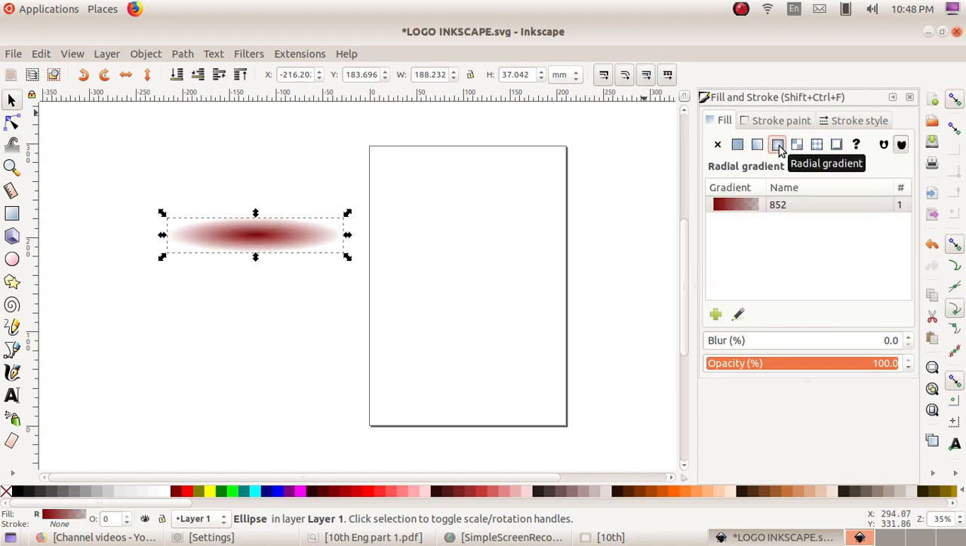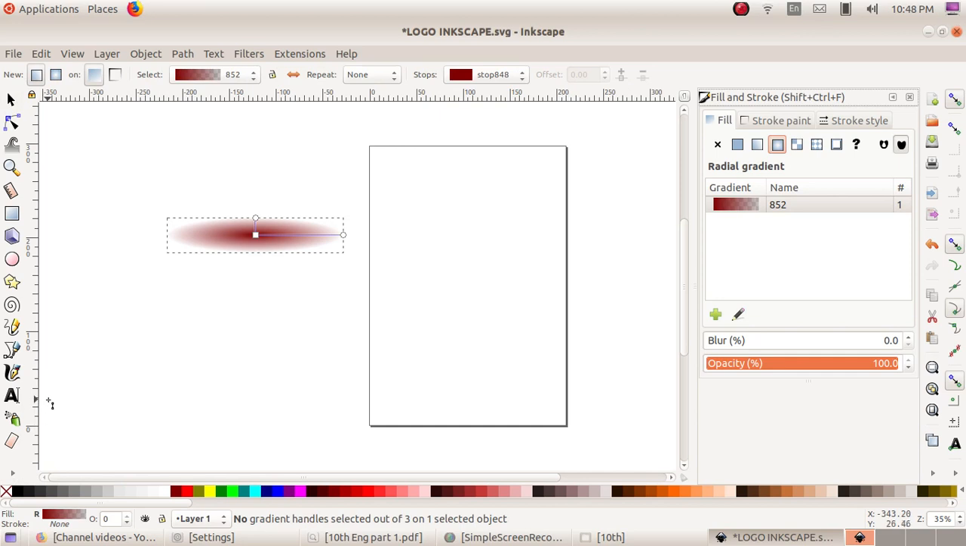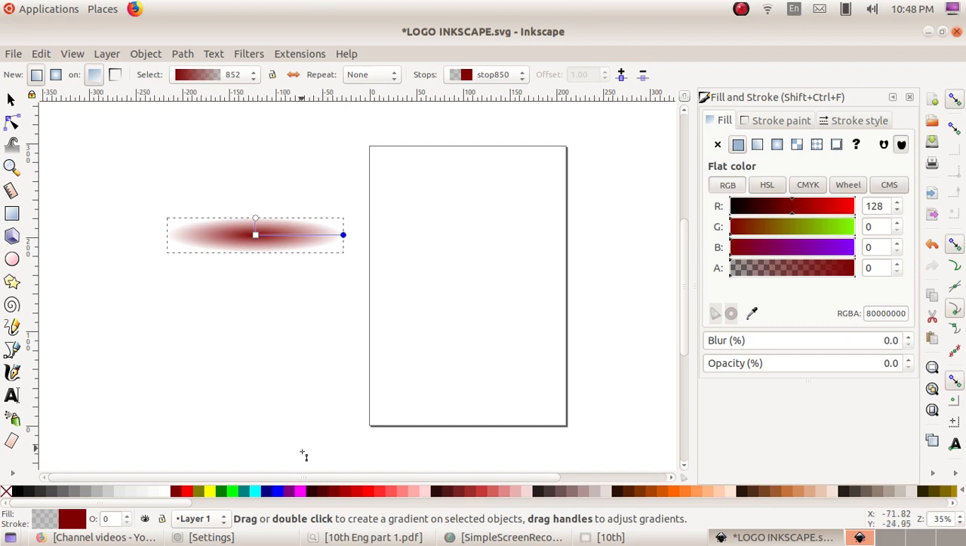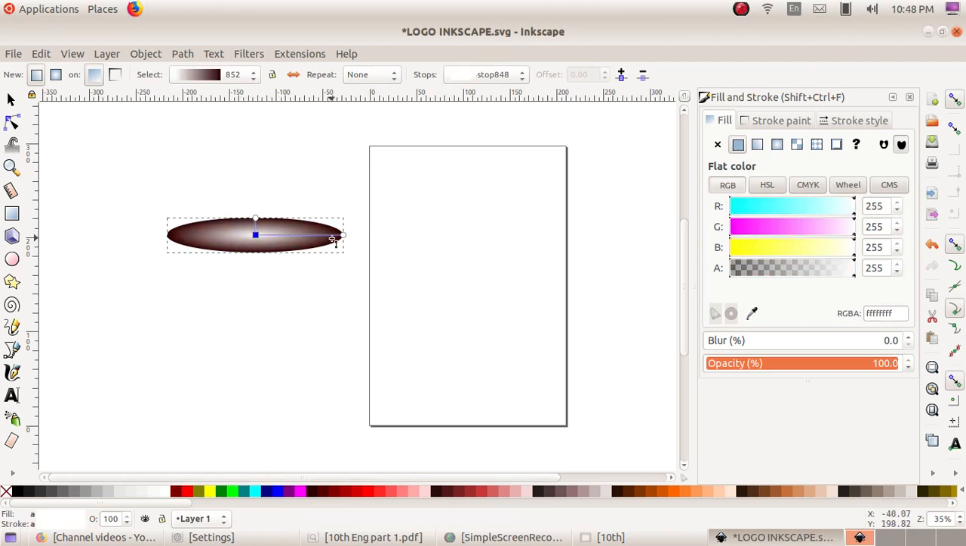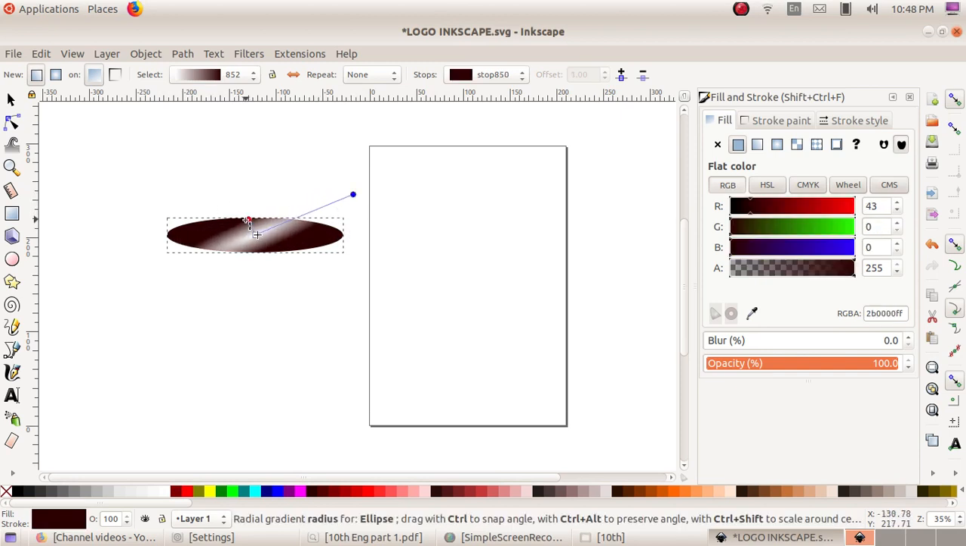Then select this arrow gradient option. Then there are 3 nodes. Click on the outer node and select a dark color. Then click on the middle, just a light color, and you can arrange it.